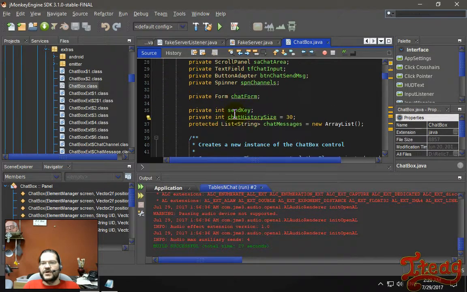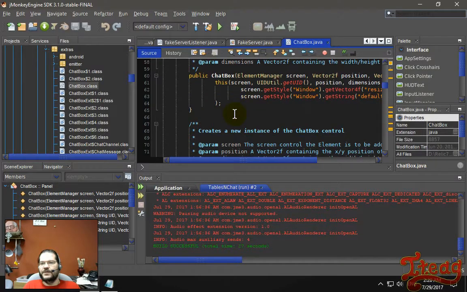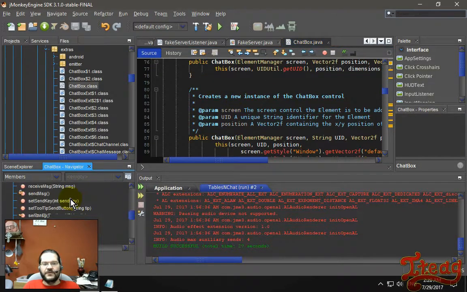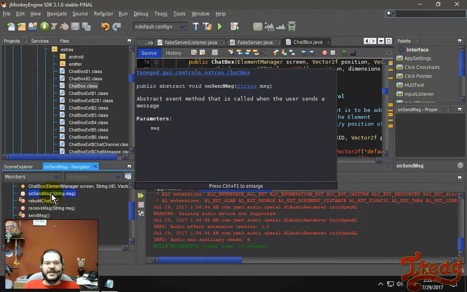Now, of course, there's no preamble or anything on how to use this, but if we look over here, you'll notice that one method is abstract, on send message, and that's when you click the send button. What do you want to happen? Usually for a chat box, you would want to send the string that the user typed in onto the server. And of course, I've made a fake server to receive this string, and it would theoretically distribute the chat message to all the other users.